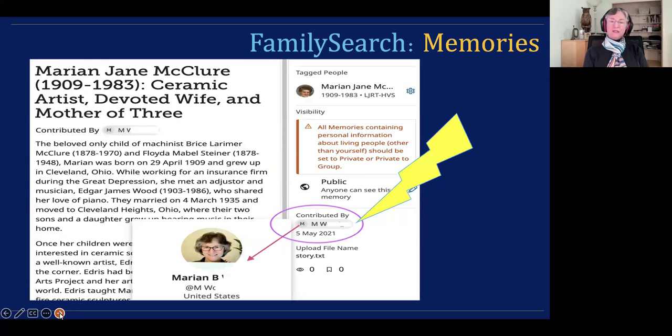Here's one of the top results. It was a story. You don't get a preview on the search result, but if you click on the result, you will see the entire result. You will see a little bit of a preview of who the person is that it is attached to. And then you will see who put it in, contributed by me. It's also here, contributed by me.